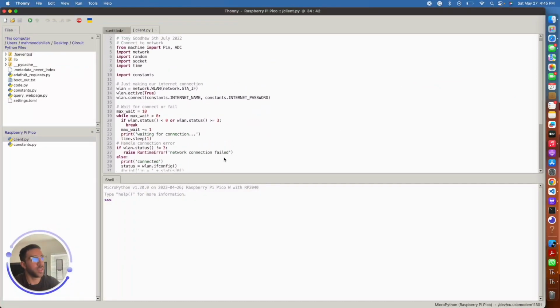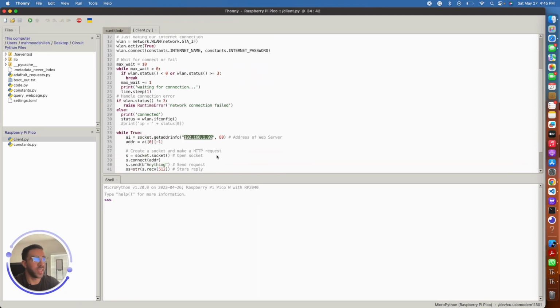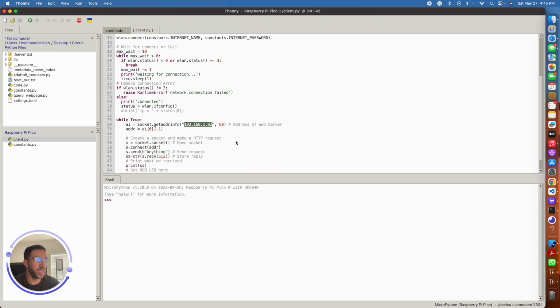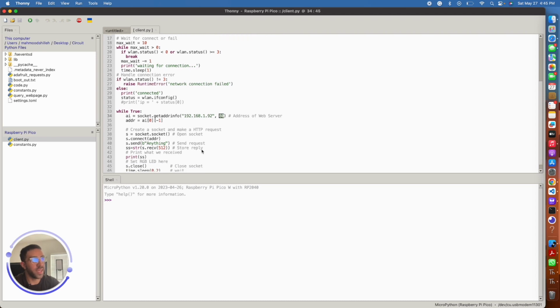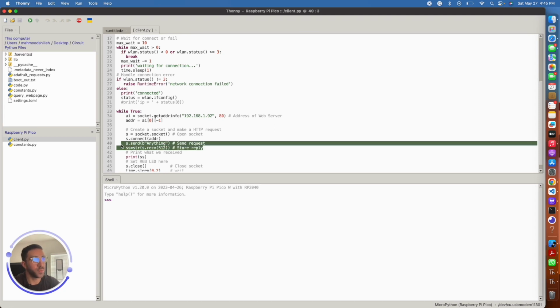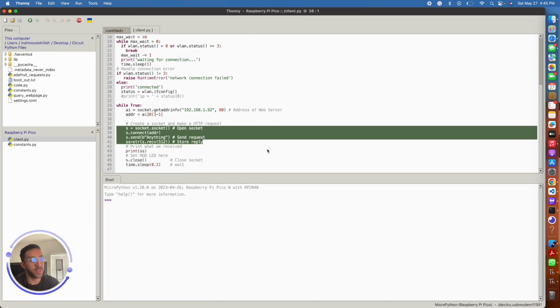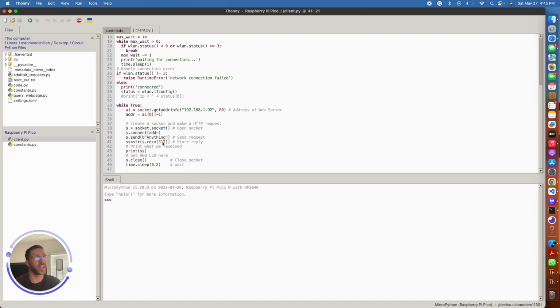So as I mentioned, same nature of imports, connecting to the internet. We point to the web server on port 80, and the main thing here you want to focus on is that we open a socket, we connect to that socket, and we're simply sending a message, and we're receiving that message with this code here. And it's really simple to do that. You can alter these values and numbers and get more into that. That's beyond the scope of this video.